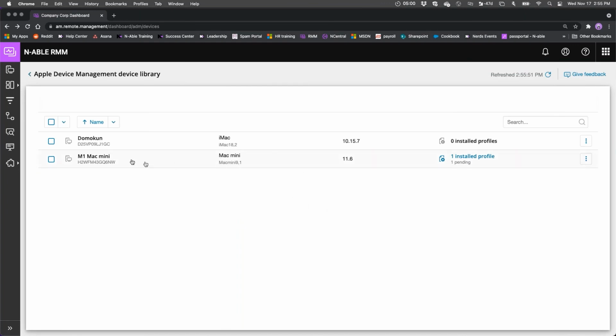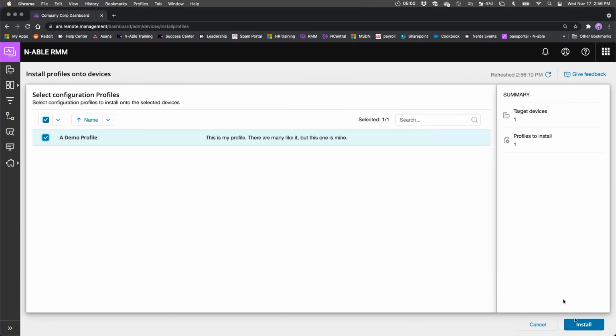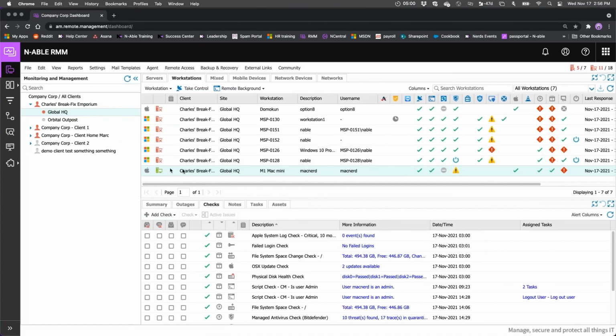And then if I wanted to install one, I would select the machines that I want to install it on, and then install those profiles. And then I'll select the profile that I want to install and just hit install on it. So when that process is done, essentially the preferences or the settings that I've set in that profile are now the default and also persistent across that machine.